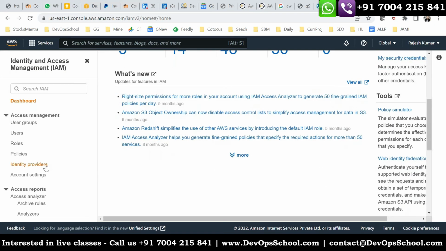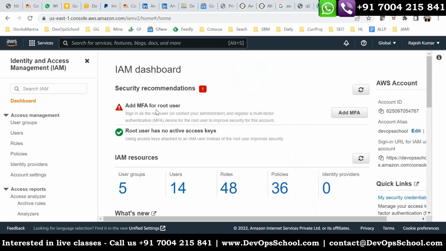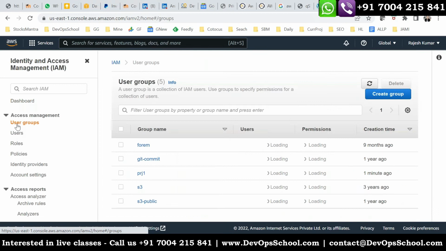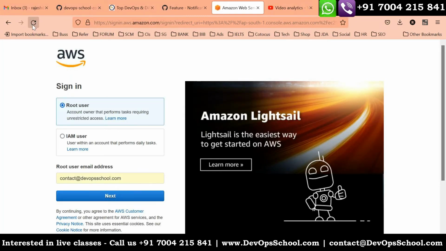Okay, I cannot see that. Here it should come. MFA means multi-factor authentication, which I have not added. Okay, no problem. I'll show you this here. Look at my screen.